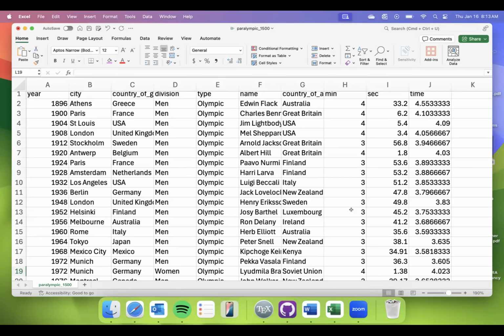Let's see here. Okay. That's how that works. Okay. I wanted them side by side.